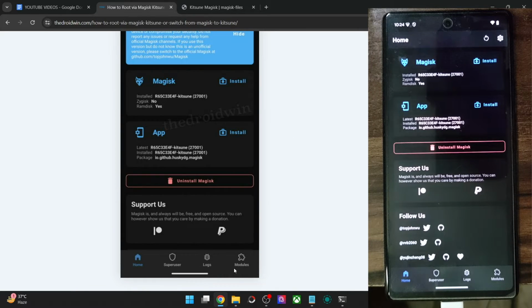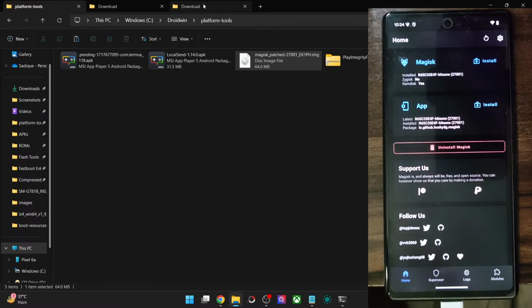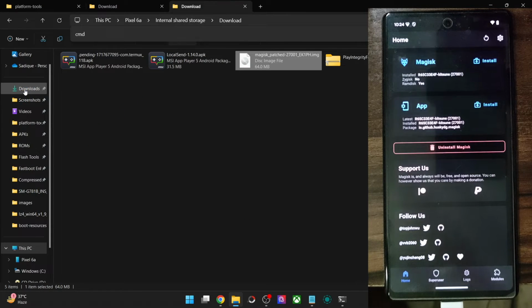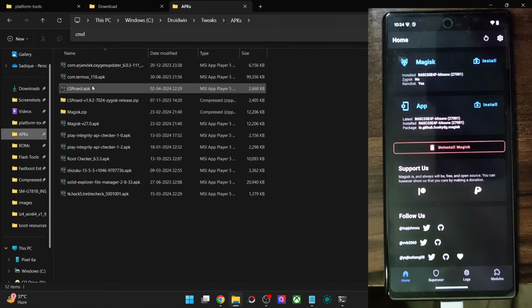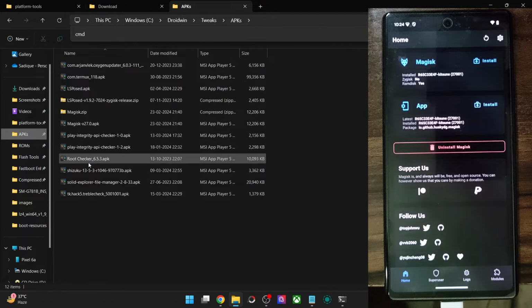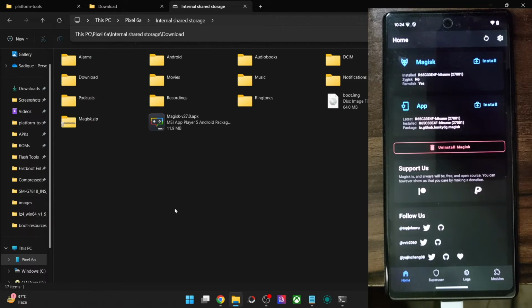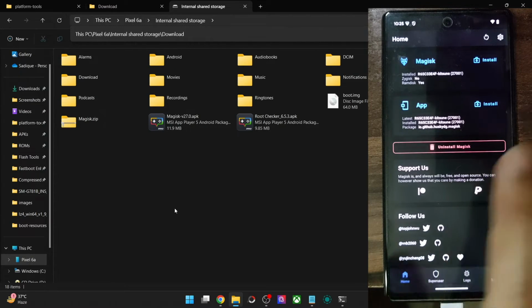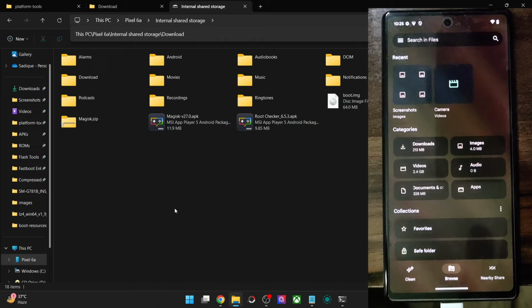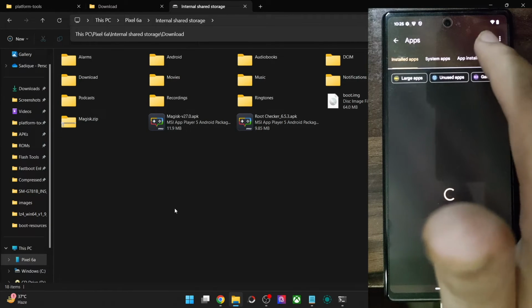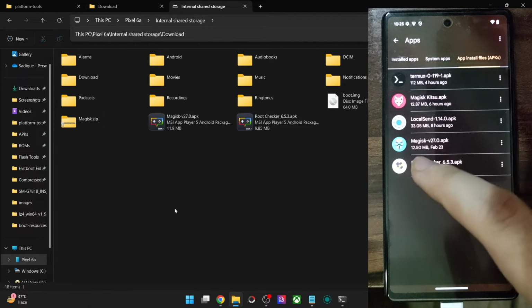Just for the sake of reference, let me show you via one more method. So let me even access the root checker app for your convenience. Let me show you via that as well. Just give me a second. I'll paste the file there as well, and let's launch the root checker app and verify it from there. It will take just a few more seconds.